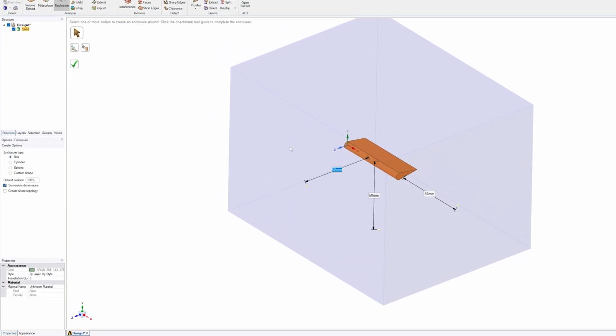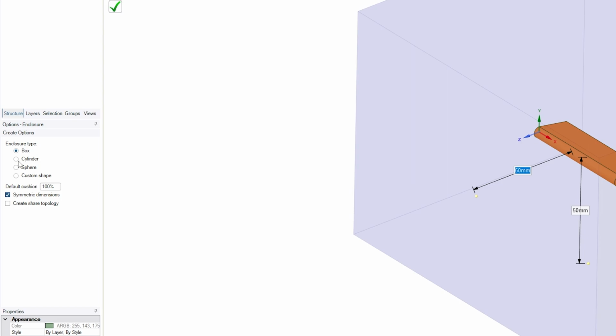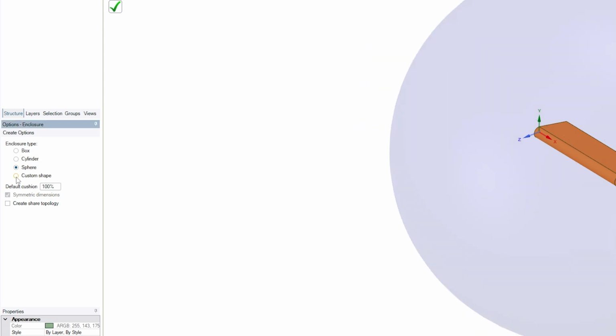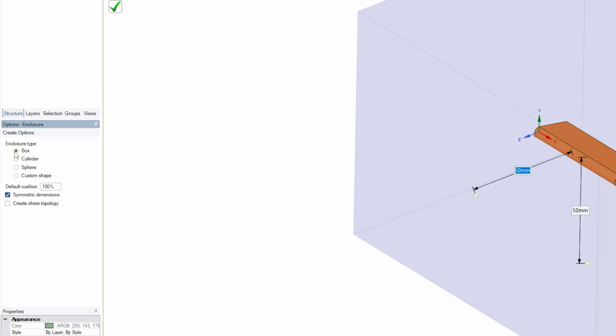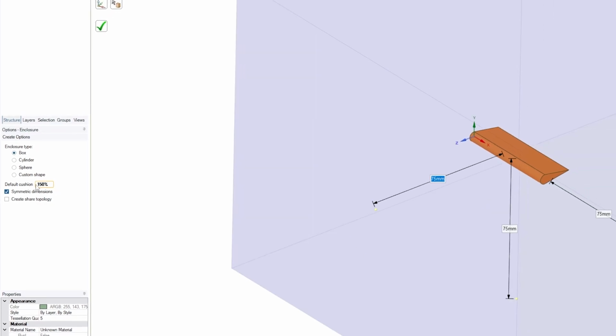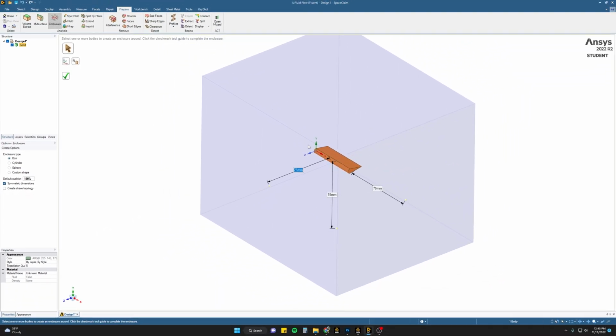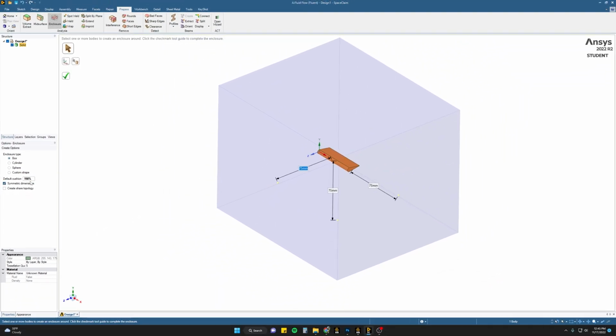We can change some of the parameters of this enclosure by going to the Options tab here, and we can choose between a box, a cylinder, a sphere, or a custom shape for our specific analysis. In this case, we're just going to go with a box. We can change the padding or the cushion around our part by changing this value here, and it will essentially scale our enclosure according to the value that we type in there.